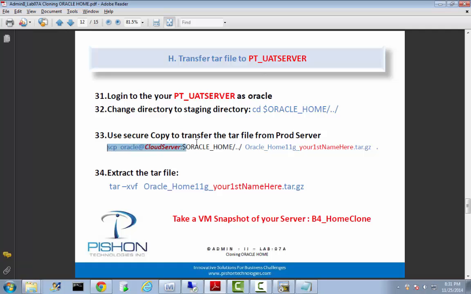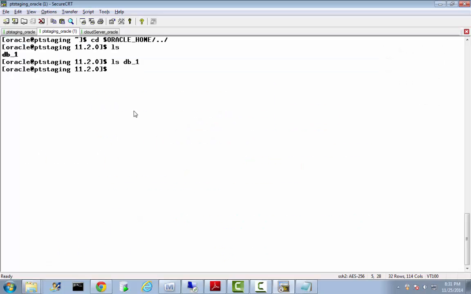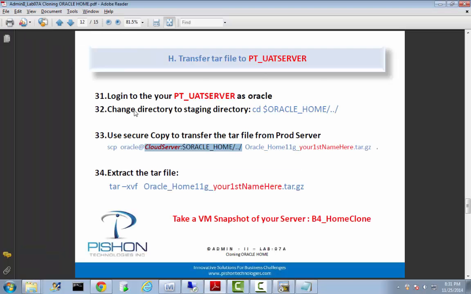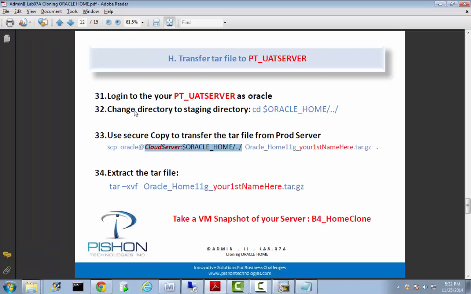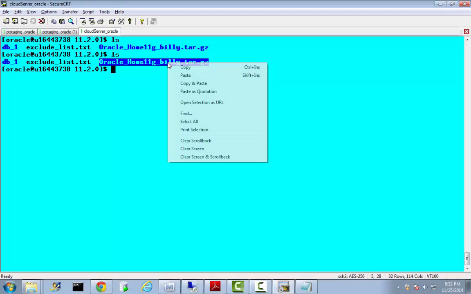All right, let me copy this. Because the directory structure is the same, or why don't I just type the command? Secure copy. The username is Oracle, and it is the cloud server. And when you get there, go to Oracle Home, one folder short of Oracle Home, and you will see this file with this name. There's the name of the file right there.